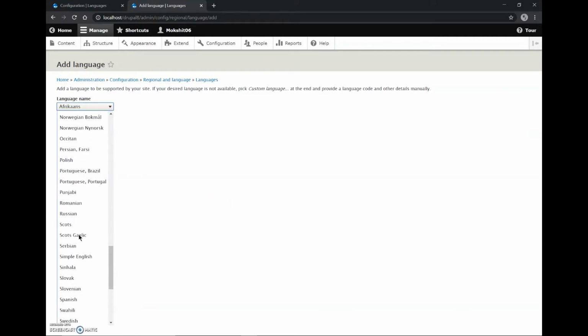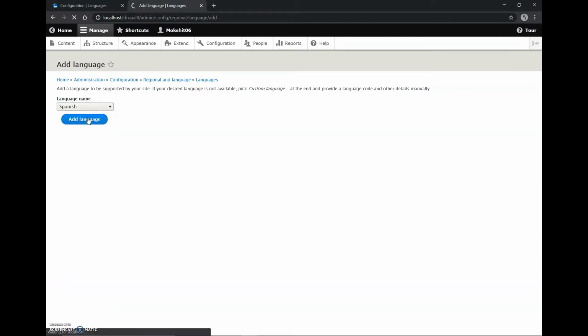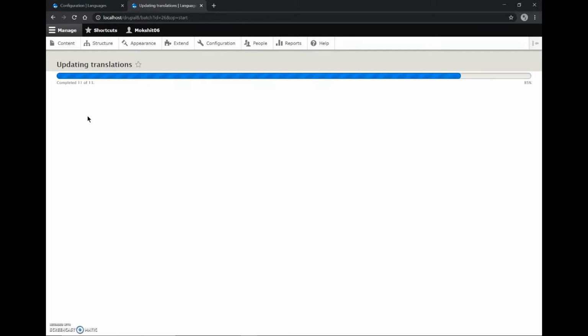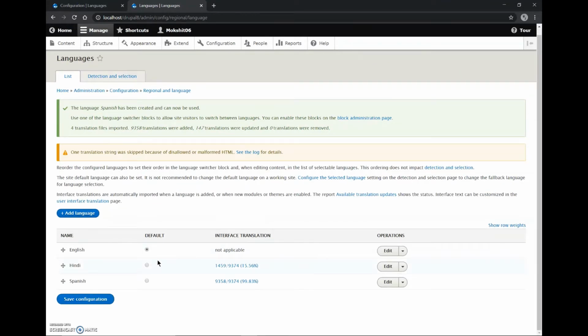I'll add another language, Spanish. Okay, so Spanish is also being added. Okay, so both Hindi and Spanish have been downloaded.